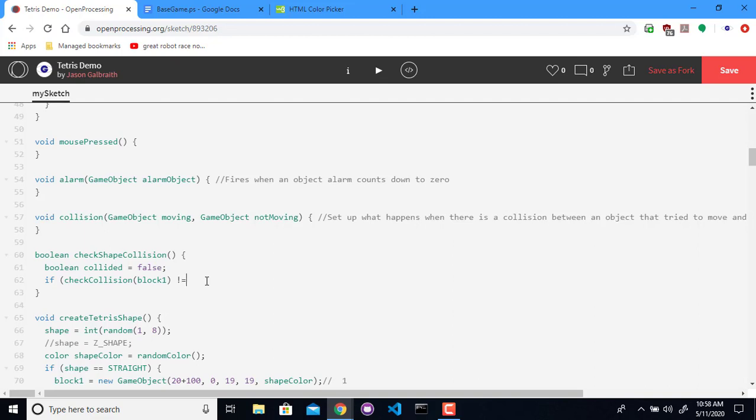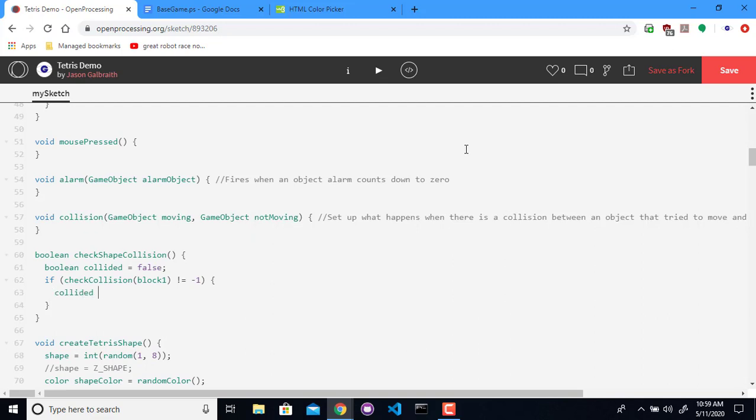So the way I'm going to do that is I'm going to say if it's not equal to -1, exclamation point is not. So if that is not equal to -1, and if that happens, I'm going to set collided to true. And when I'm all done, I can return whatever collided still is. Now that's for one block. What if I want to do others?